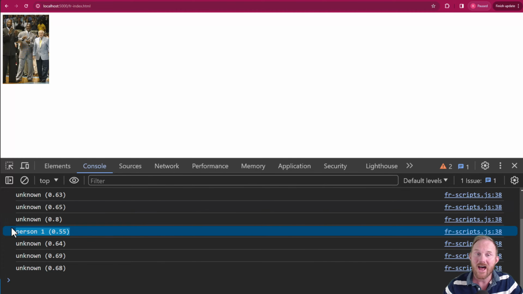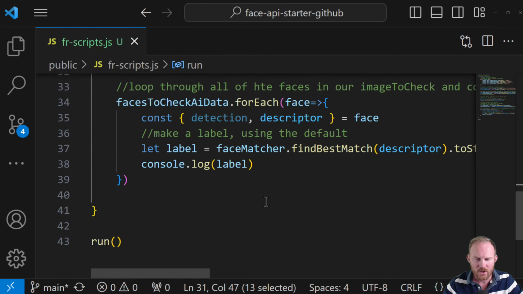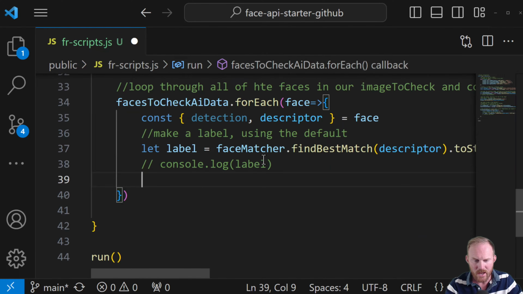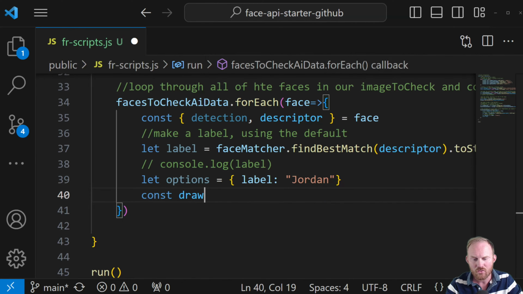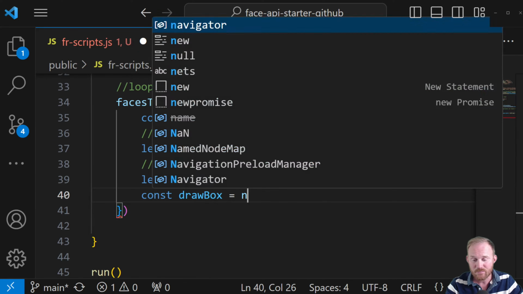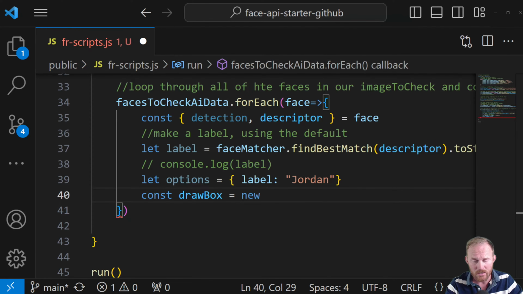Person 1, that is the made-up label that it used because we're not going to do the constructor. We're going to change that to Michael Jordan. So, I'm going to comment out line 38. Let options equal. We're going to have a property of label, and I'm going to put in there a value of Jordan. We're going to make a draw box, and we did this before.